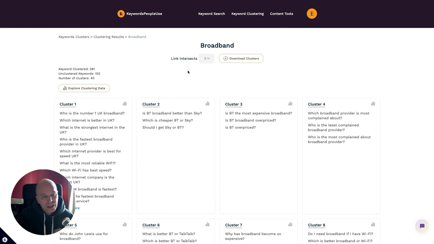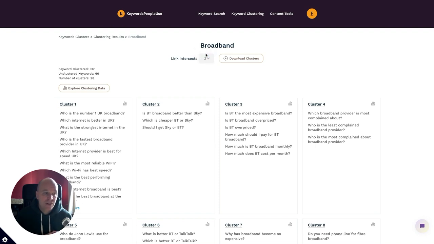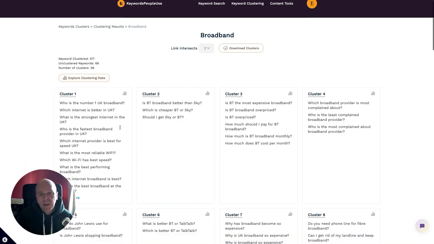Now we can change how tightly we want keywords to be considered clustered by changing the number of link intersects. It defaults at 3, and that means that each keyword has at least 3 URLs in common with every other keyword in the cluster. But we can actually reduce that down. So if we want 2, that's what we consider clustered if they've got at least 2 in common, and that will change the number of keywords that are clustered. Here we can see the number of unclustered keywords has gone down, the number of clustered keywords has gone up, and it's actually reduced the number of clusters.